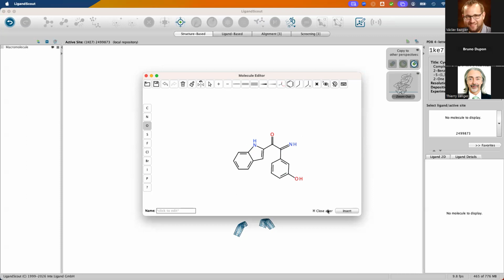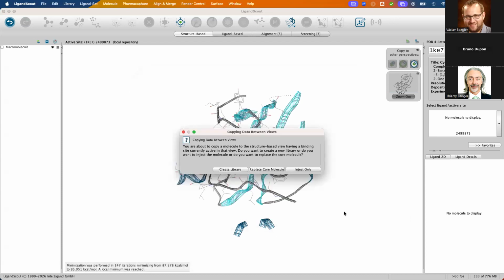Okay, so you can give a name to this molecule. I say whatever, TL1, first idea. And then you say insert. When you do insert, it will ask you, create a library of molecules. So this will be the first of a library. Replace the core molecule, if you have a core molecule in there it would replace it, or inject only. And I say inject only.